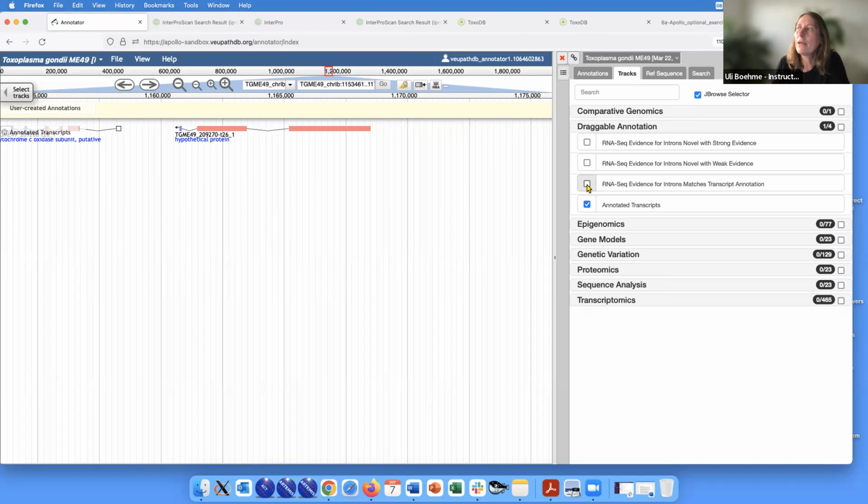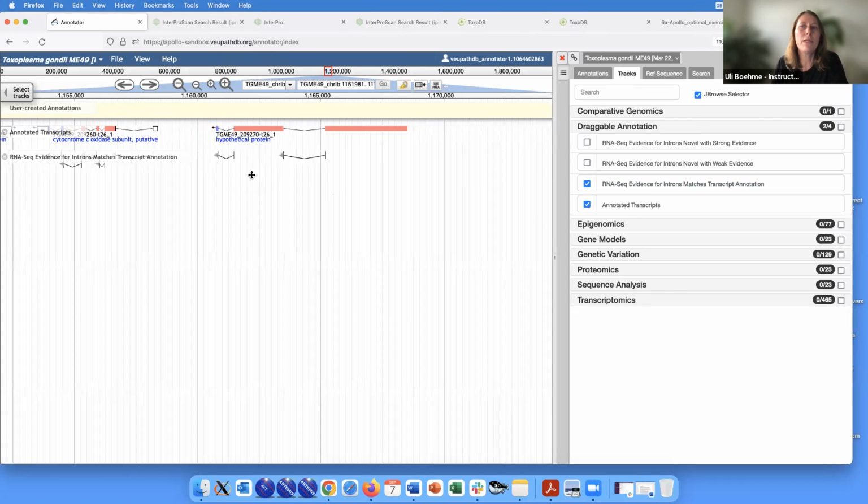So what I also want to click on is here in trackable annotation, these introns that match the transcript annotation, and we've already looked at that. So this is similar to JBrowse. And there are also these evidences for introns that were missed with very strong evidence, and this is here.